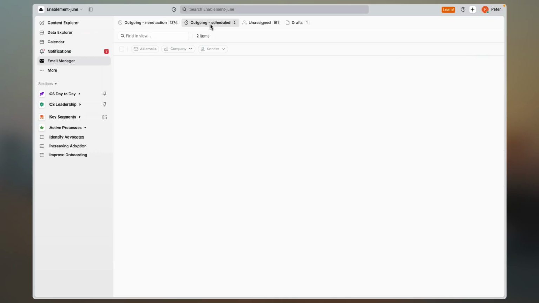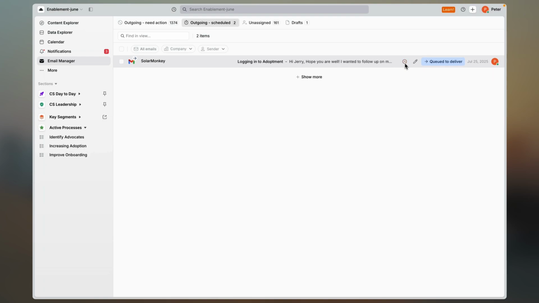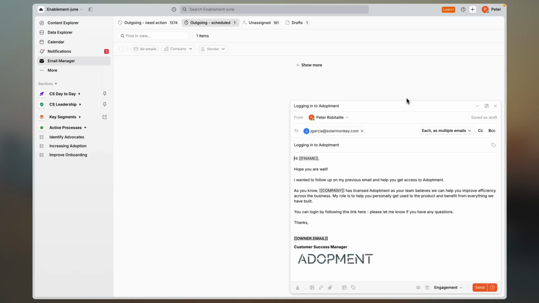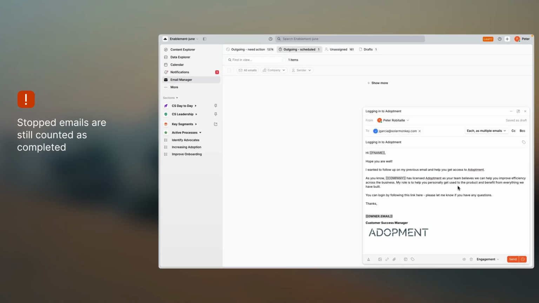Before an email is sent, you can pause it, which moves it to waiting for approval for later review. Stop it. This deletes the draft and marks the step as Don't Send. You can reschedule it later by right-clicking the step. And you can edit it. You can update the timing or the content using the email editor. Note, stopped emails are still counted as completed steps for tracking purposes.